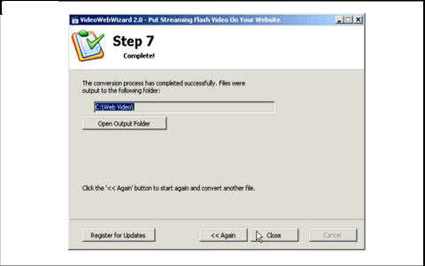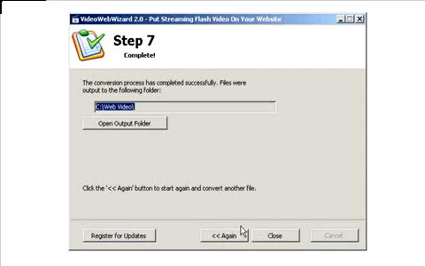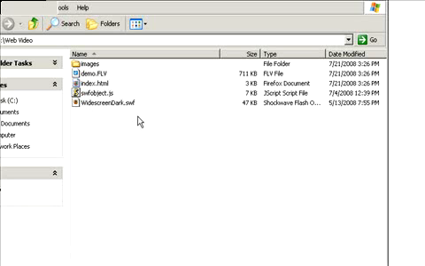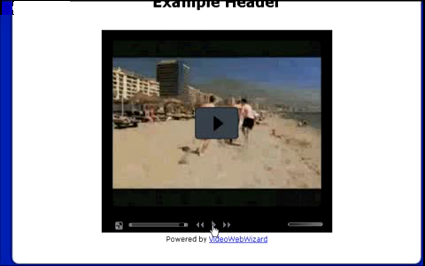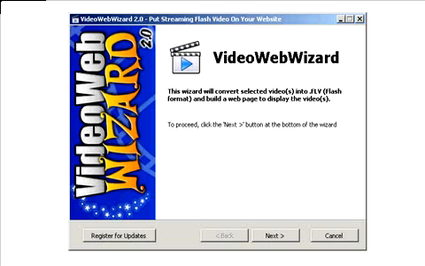That's it, we're done. I'll click on Open Output folder to view the output files. All you would have to do now is upload these files to a new folder on your website. Then you could access the video at yourwebsite.com/new folder.